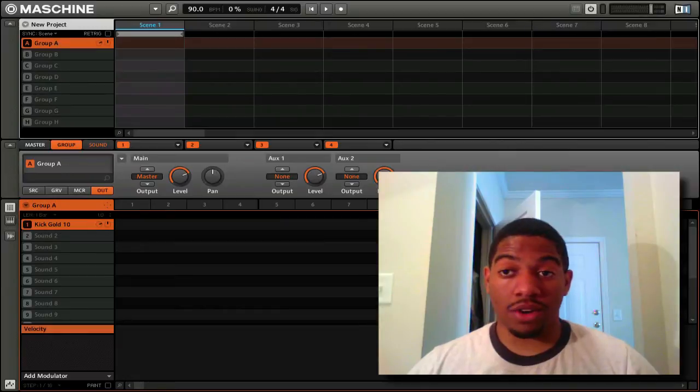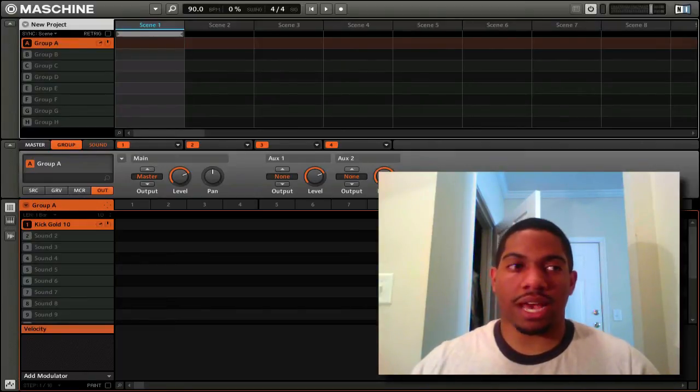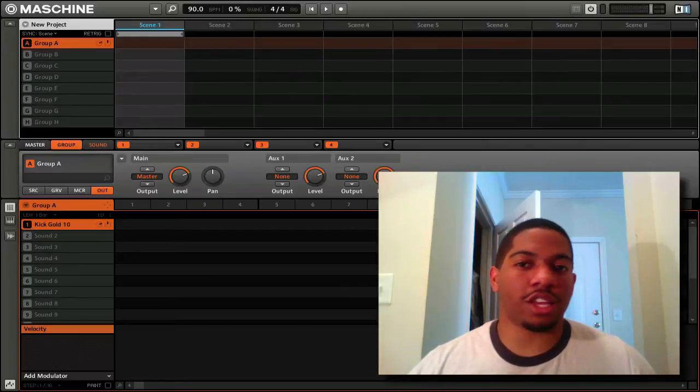Here's your CPU meter. It tells you how much computer power you're using currently. It's good to keep that down because you don't want clipping. When you're exporting your sounds, you don't want it to be cracking and clicking in your sound.